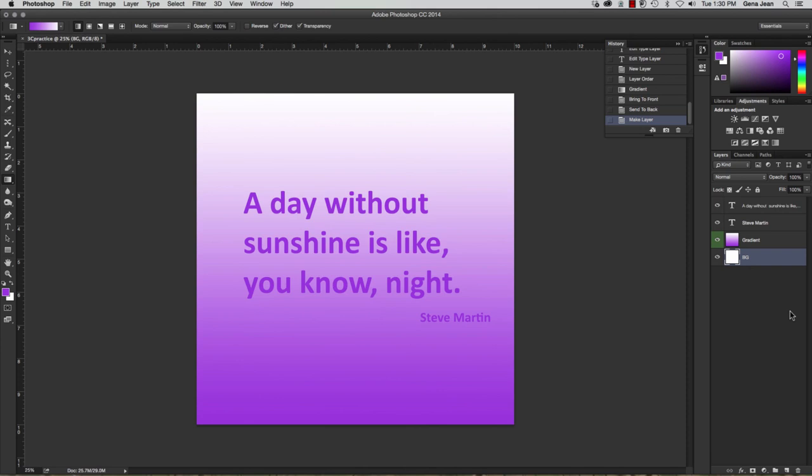Alright, so quick review. You've got a 10 inch by 10 inch document set to 300 dpi. Using a size 72 font of your choice, you wrote your quote, "A day without sunshine is like, night." Then, on a separate type layer, you wrote Steve Martin, who is the person credited with the quote, so your credit line. And that font size is a size 30 font.